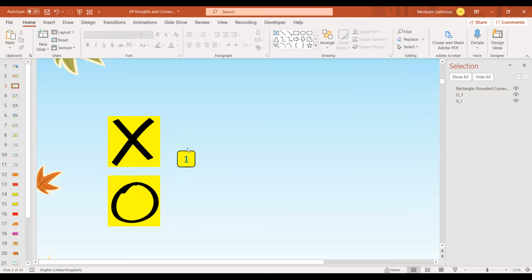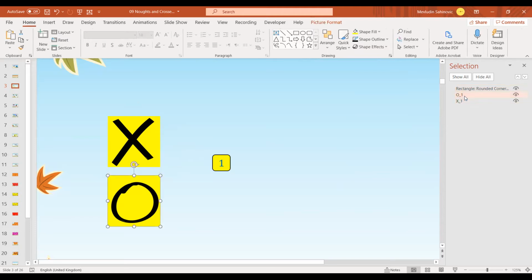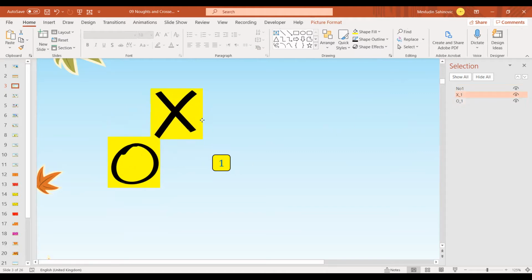Blue's nice. Okay, so I have three things on my slide: noughts, crosses, and the rectangle. This rectangle I'm going to rename to Number 1. You'll see in a bit why that is important. The other thing I want to do is make sure that my cross comes at the top, so I'm just going to move it up on that list. There you go. So we have a nought, a cross, and Number 1.